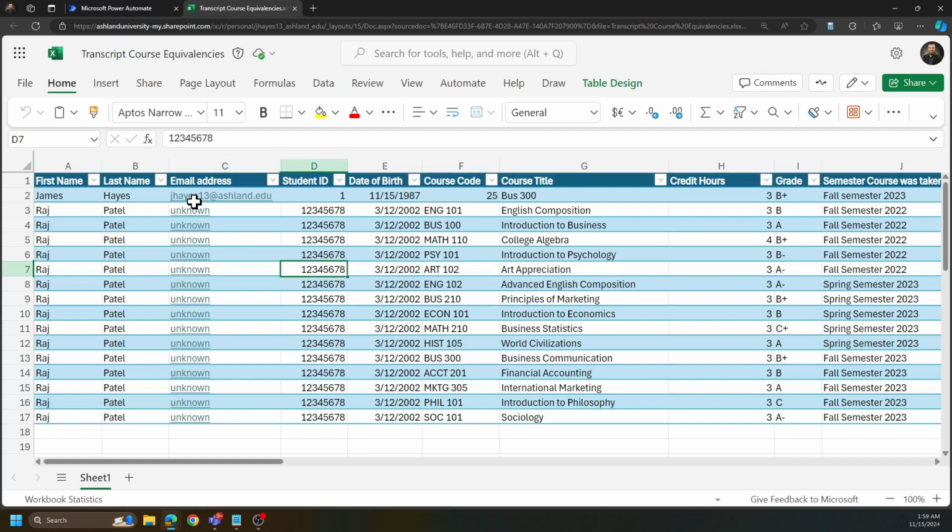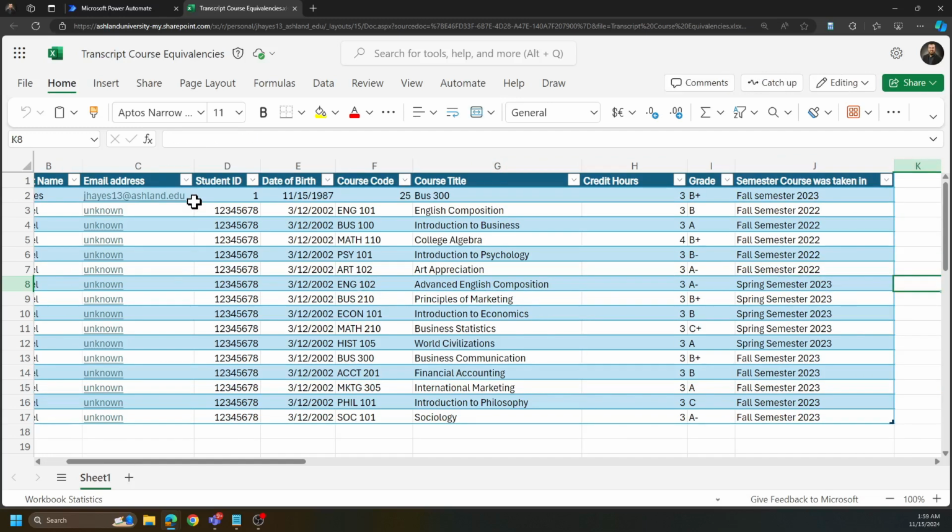It displays his student ID, date of birth, and then you've got the course codes, the course titles, the credit hours, the grade earned, and the semester that the course was taken in. And again, these are all fully customizable. So let's do another one.